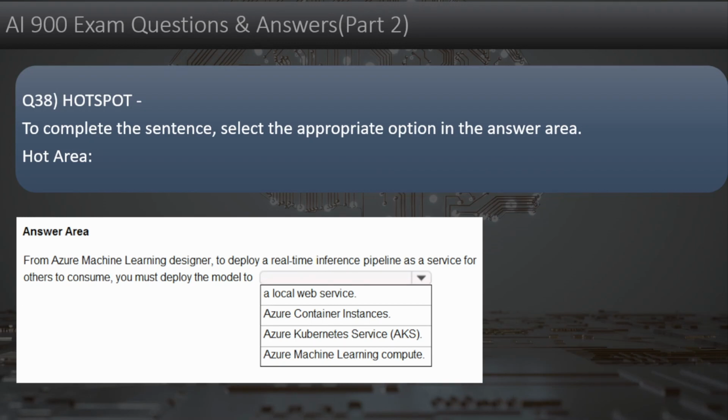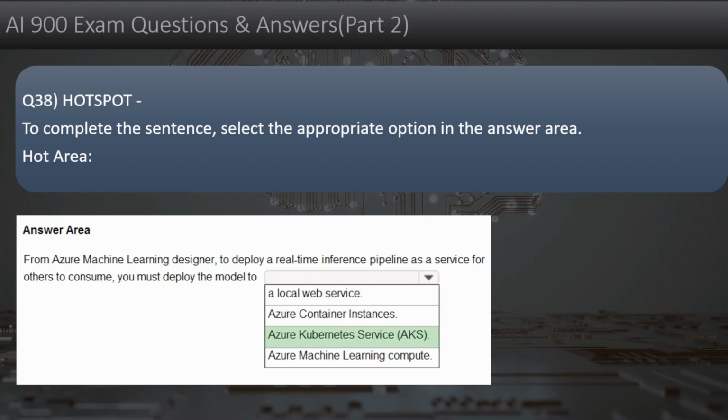Question 38. From Azure Machine Learning Designer, to deploy a real-time inference pipeline as a service for others to consume, you must deploy the model to a local web service, Azure Container Instances, Azure Kubernetes Service, or Azure Machine Learning Compute. Correct answer is AKS, Azure Kubernetes Service.